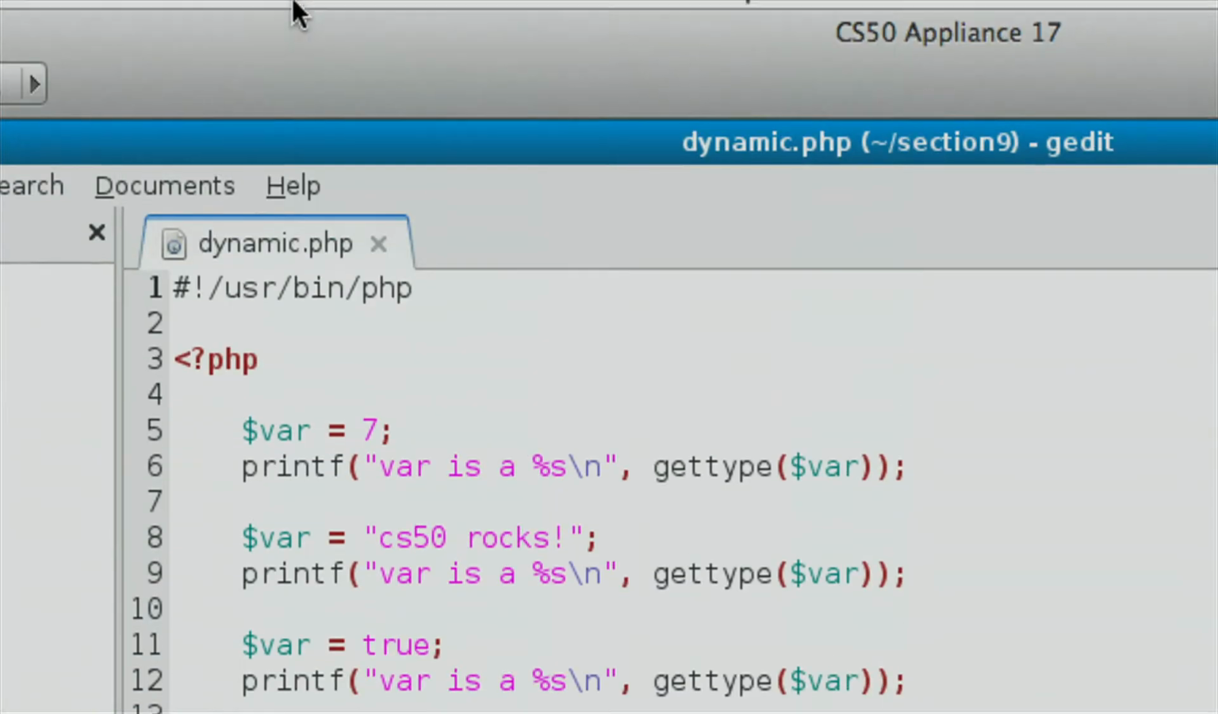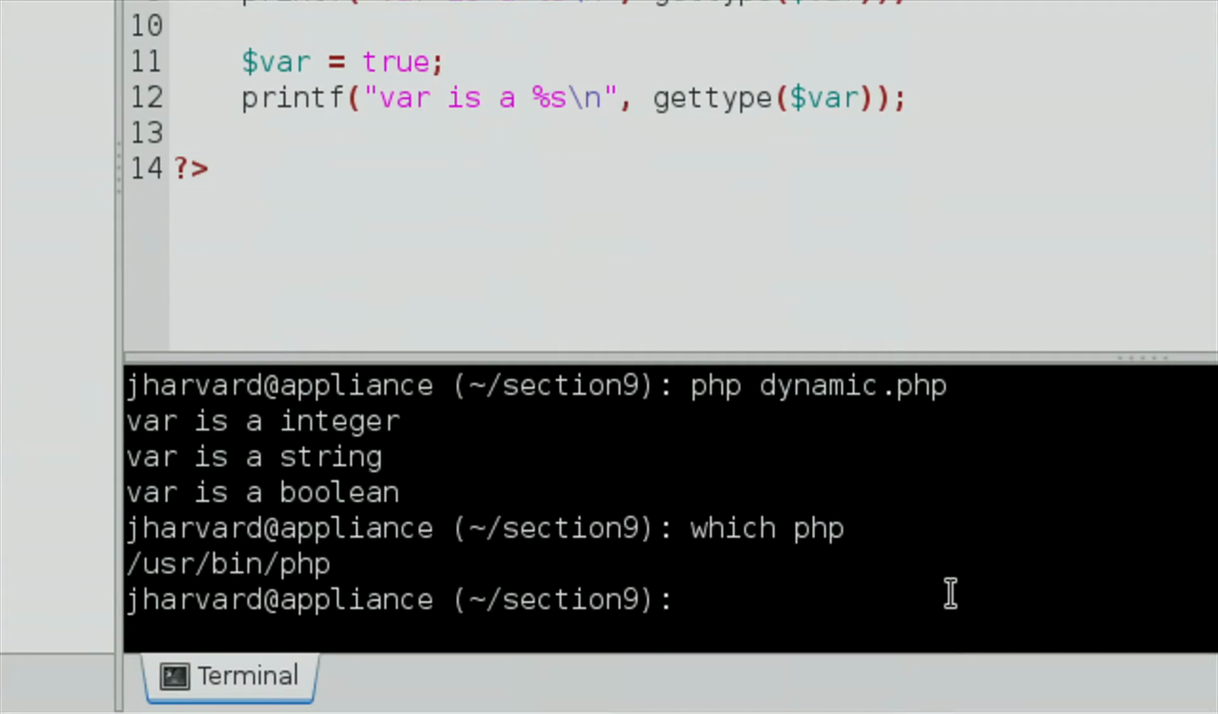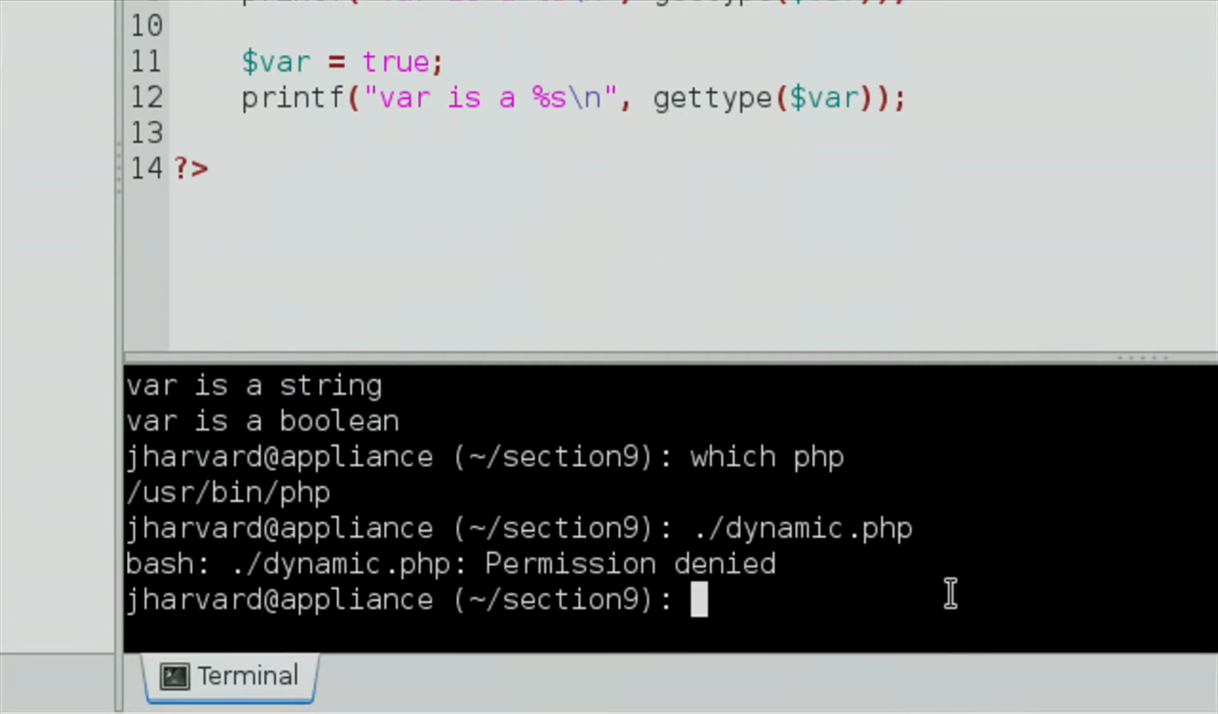So for example, if I scroll up to the top, now that I've put this hashbang line in here, I can scroll down and I can try to run dynamic.php, but I get this error about permission being denied, right? And what that means is that this file is not currently given executable permissions. It's not marked as a file that somebody can run.